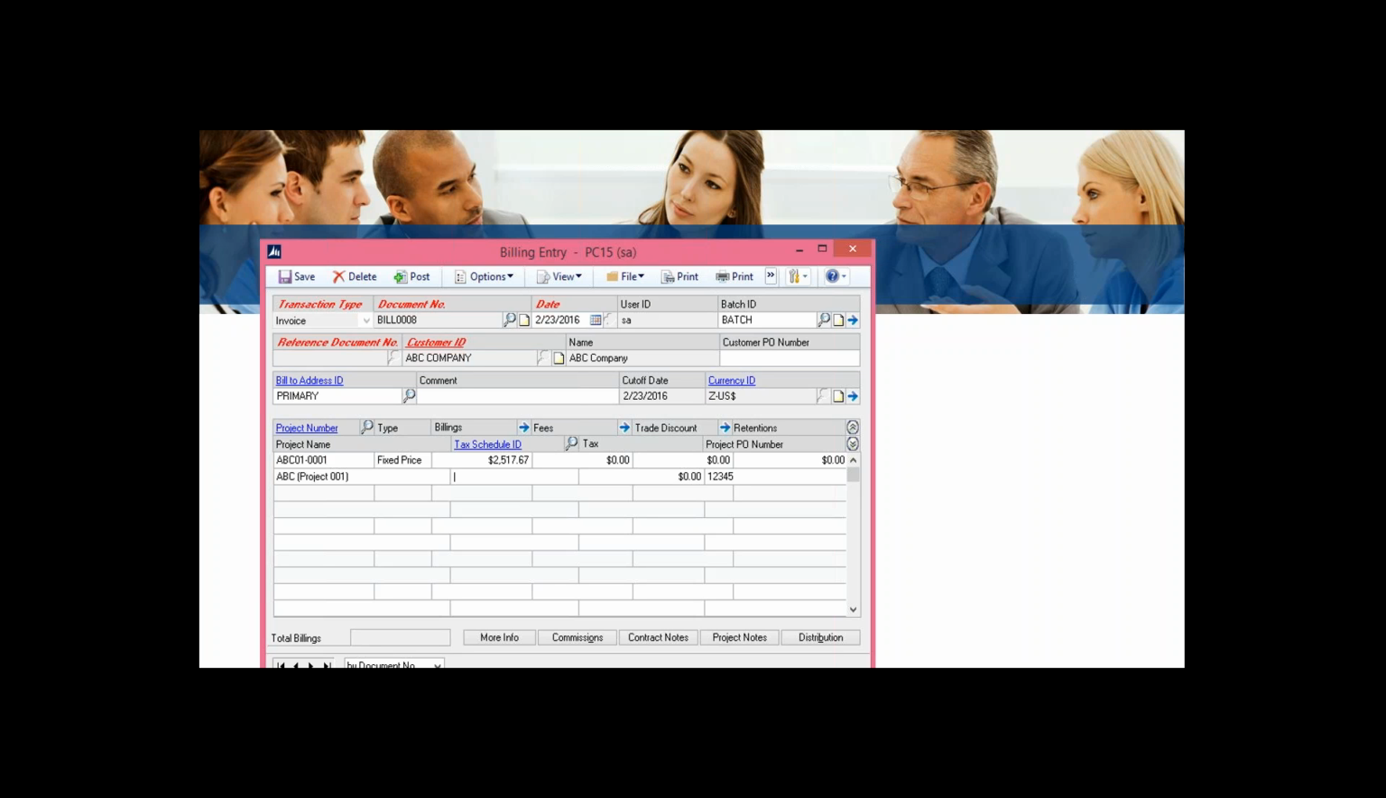One of the things that project accounting does is it separates invoicing from revenue recognition.